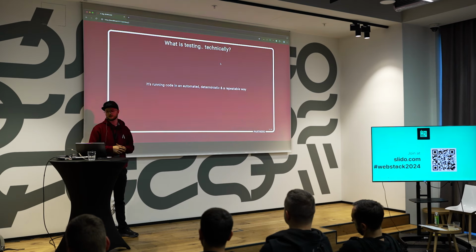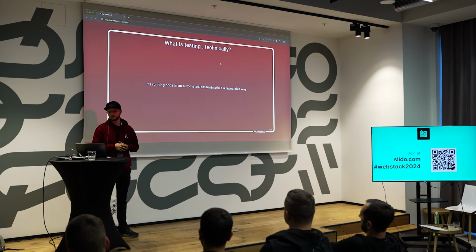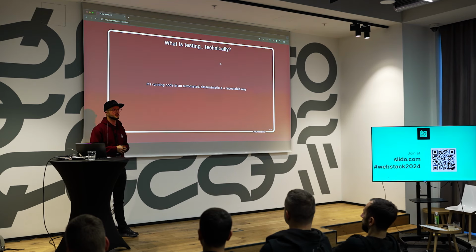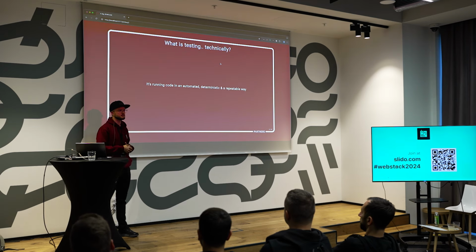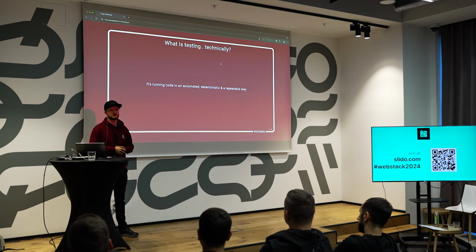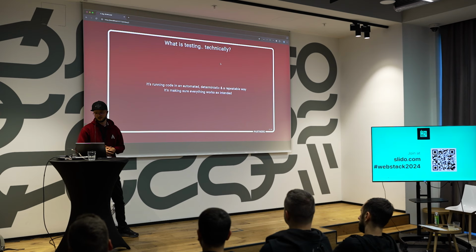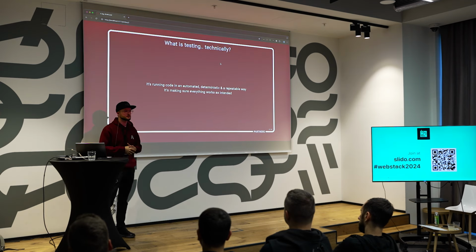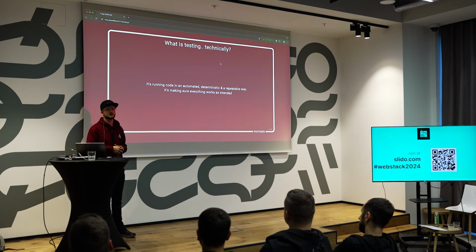And the last is a repeatable way, sort of correlated to the automated thing. We should be able to run it as many times as we want. The result should be the same. If it's not the same, there's a problem. And it's making sure everything works as intended. That's sort of the main reason we write tests: to make sure that the code that we've developed is running the way it should.